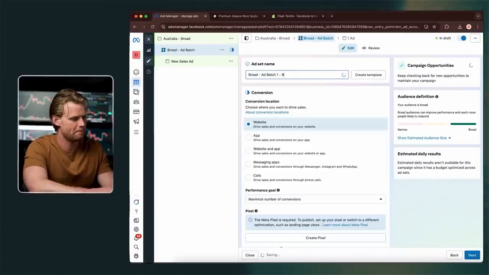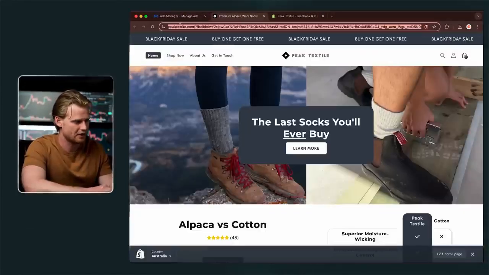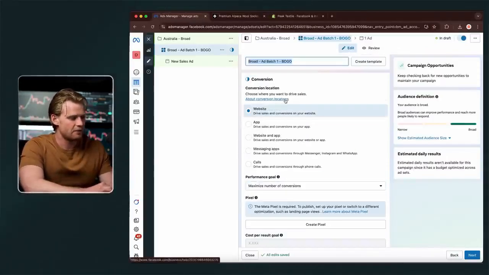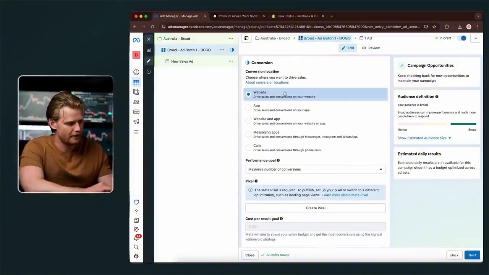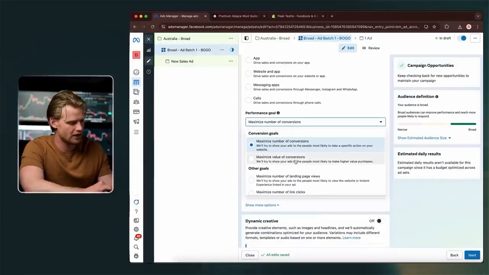And I'm also going to write buy one, get one free, BOGO, because that's the sale that I'm currently running. If you want to just write broad, it's completely acceptable. Then we've got website here, which is perfect because that's where we're driving the conversions. Then we've got this performance goal here.